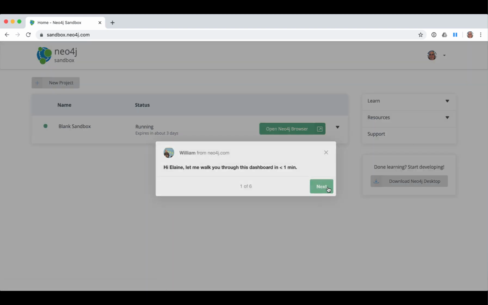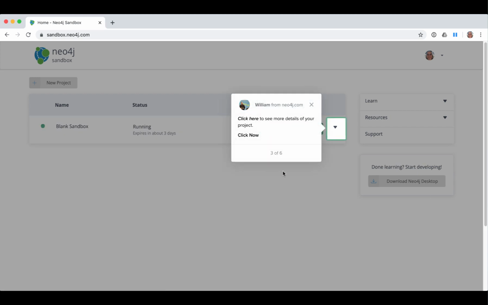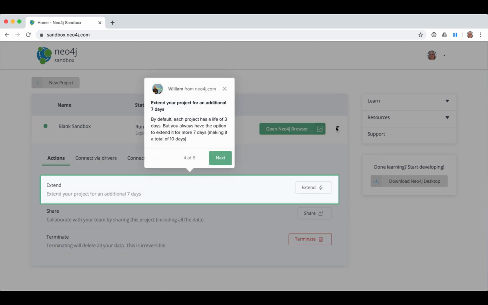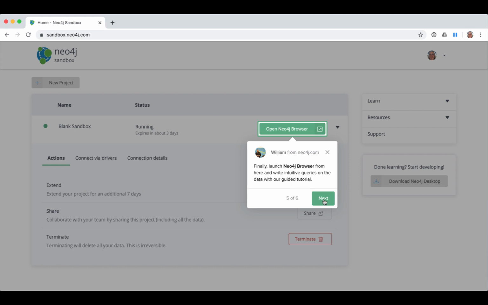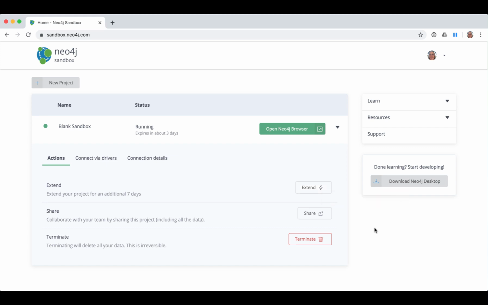Once the sandbox instance has been created, some instructional pop-ups appear that provide a brief tour of the sandbox instance. Here you see that the newly created sandbox has a default duration of 3 days. You will receive an email near the end of the 3-day period reminding you that it will expire soon. You can extend the lifetime of a sandbox to exist for up to 10 days.